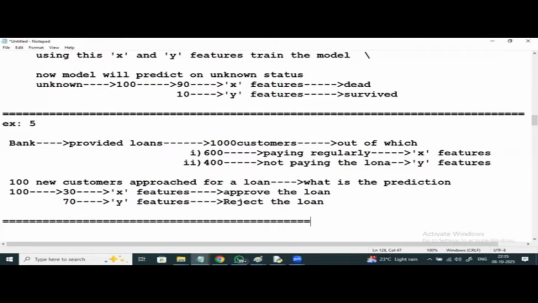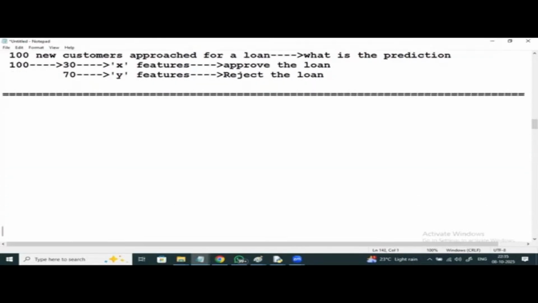Yes. Understood this example, right? So based on the data provided, they are going to predict. For example, machine learning is an approach to train mathematical models.